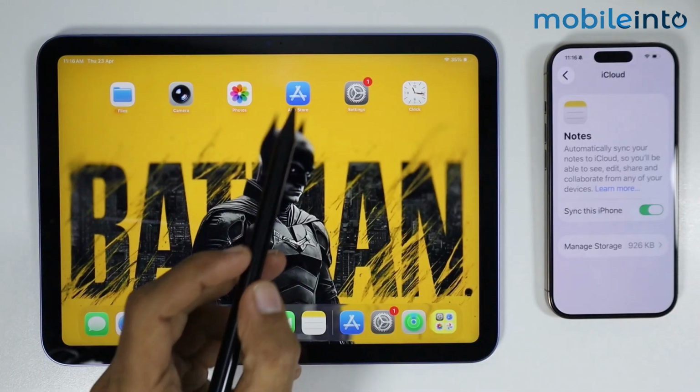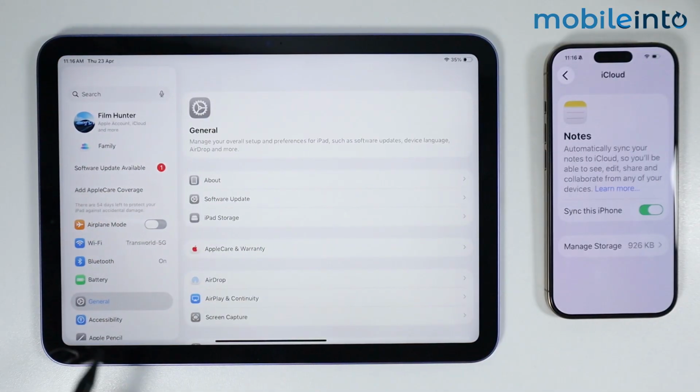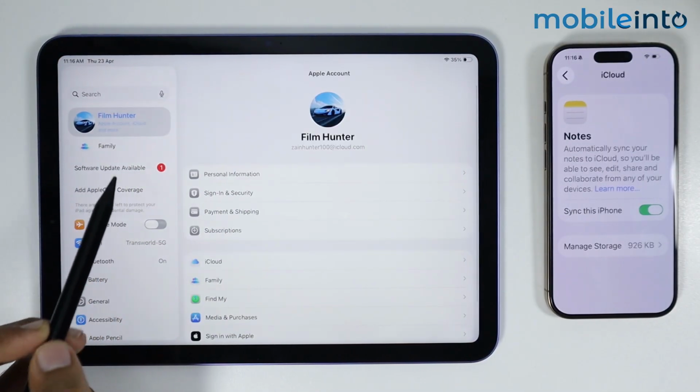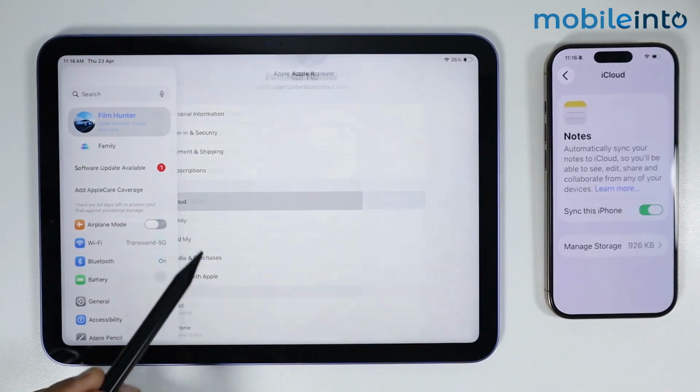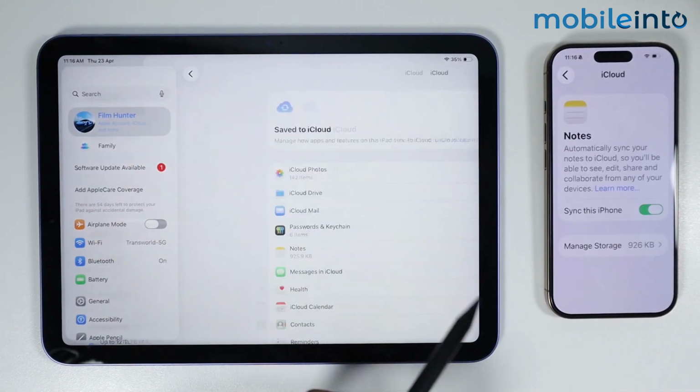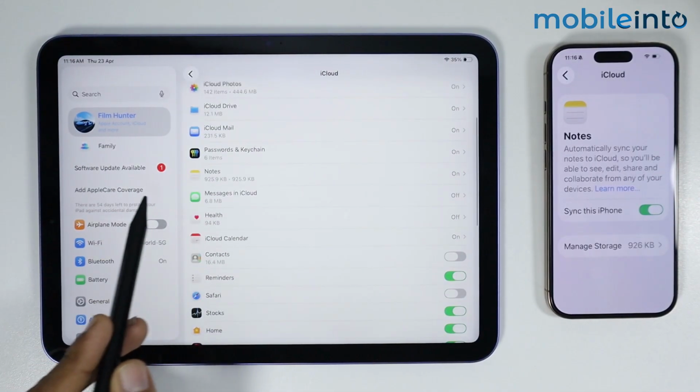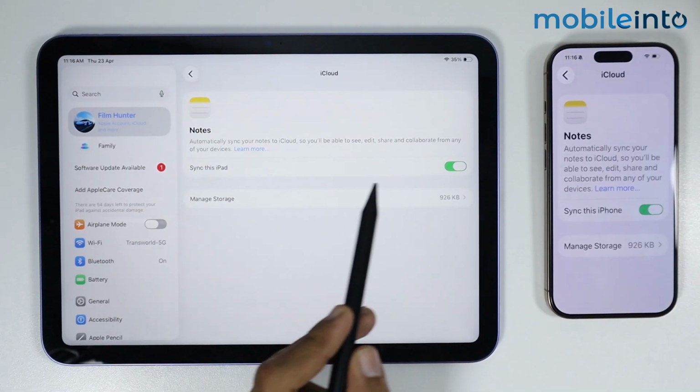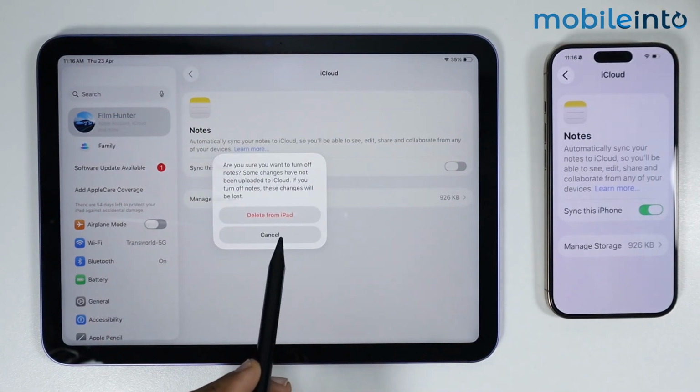Now for the next step, on your iPad, just go to Settings, then tap on your Apple ID. From here, just tap on iCloud, then tap on See All in front of Save to iCloud. On this page, just tap on Notes and make sure you enable the toggle for Notes from here.